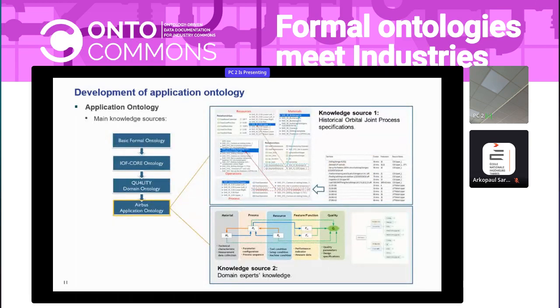As I just mentioned, we have two main sources for the domain knowledge ontology, because it's quite confusing. The main part is the documented knowledge. Basically, it is the historical process specifications. They were used in previous similar aircraft models, and we consider that some part of it can be reused for the newer models. That is the main knowledge source.